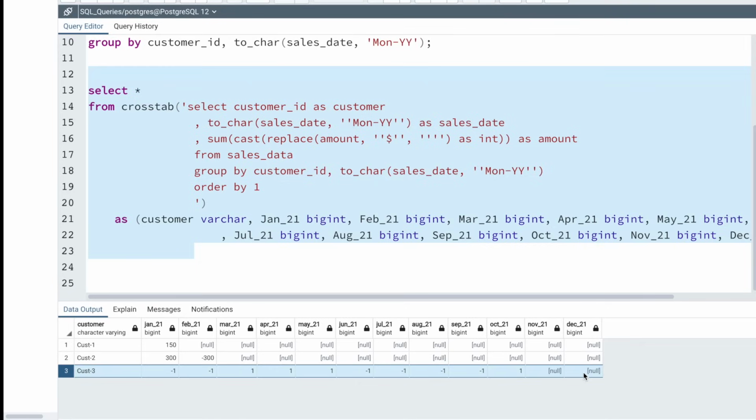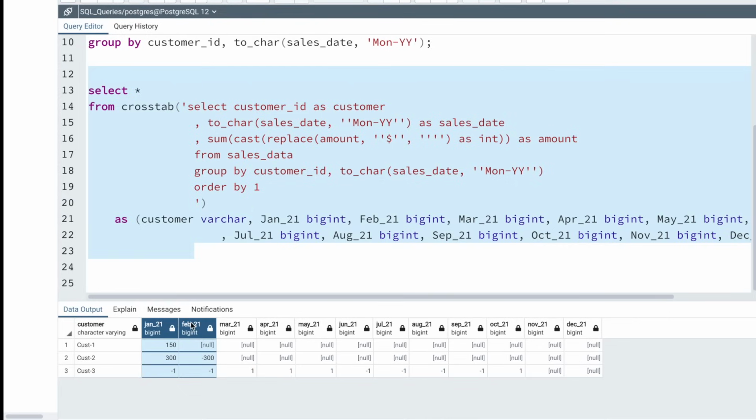The reason this is happening is that as soon as CROSSTAB finds a value, it will just load that value into the very first column it finds. It's not going to compare whether that value should correspond to Jan, Feb, November, December, or any other month. Whatever value it finds from this base query, it will just load into the columns that you have defined here.